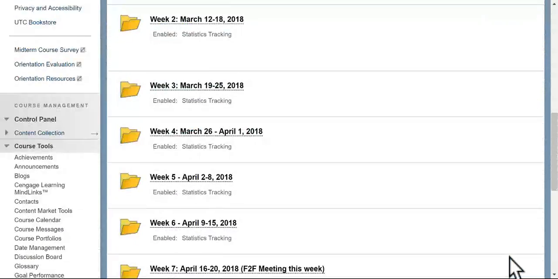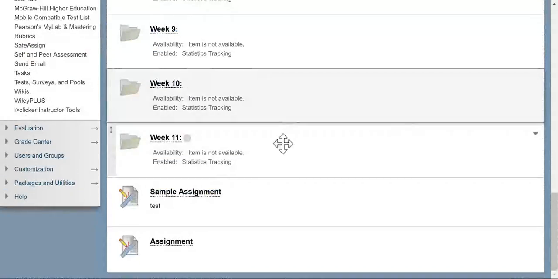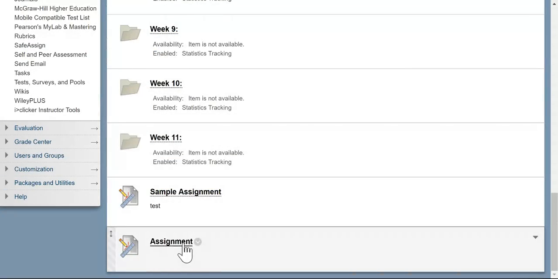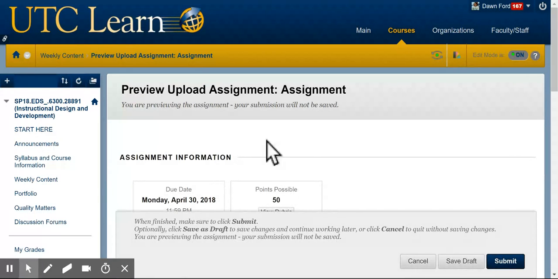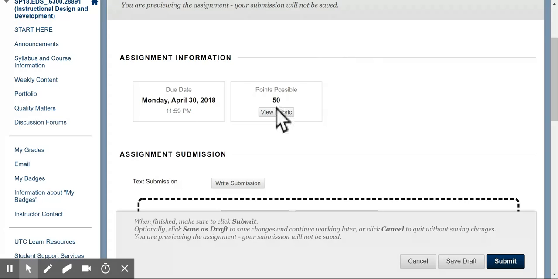And so I had already done this once, but let's take a look at it, assignment. So there's 2 of those there. Okay. View rubric. And there's the rubric. Of course, it should be all filled out when you turn yours in. I was just using this as an example.